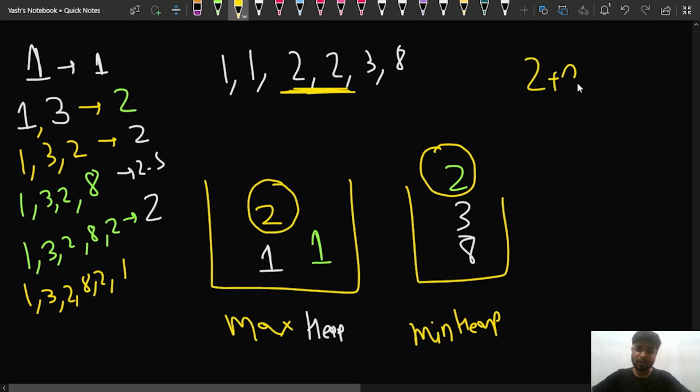So that will be nothing but 2 plus 2 divided by 2. So the answer would be 2 here. So that is why we are balancing it here.